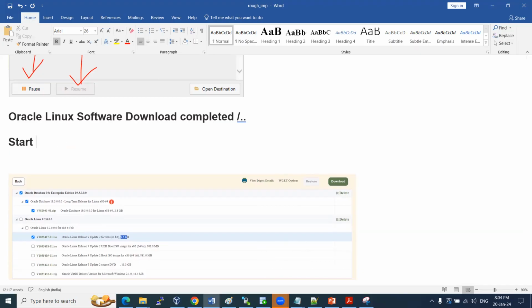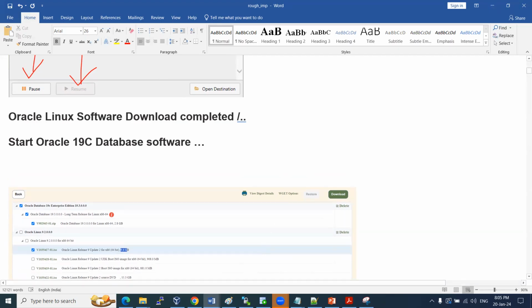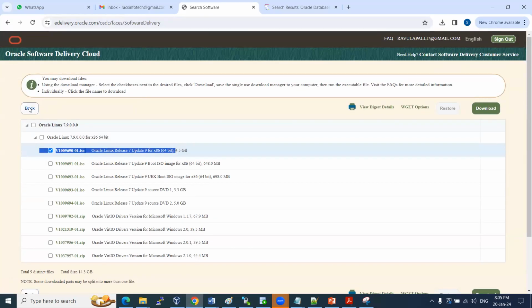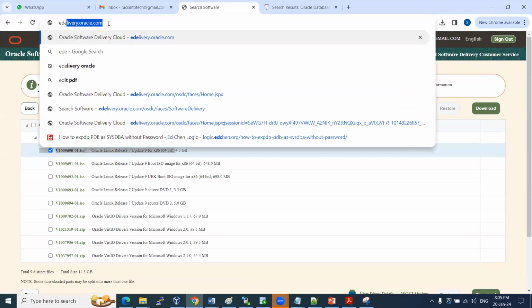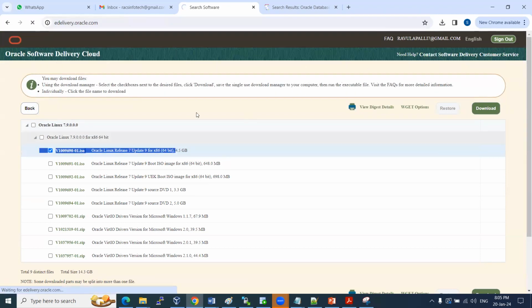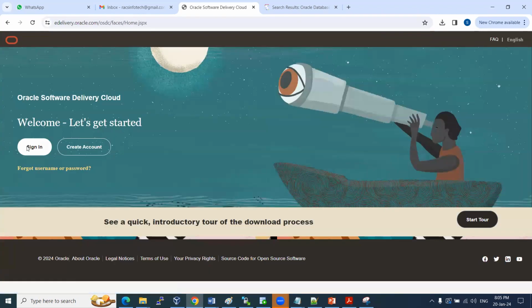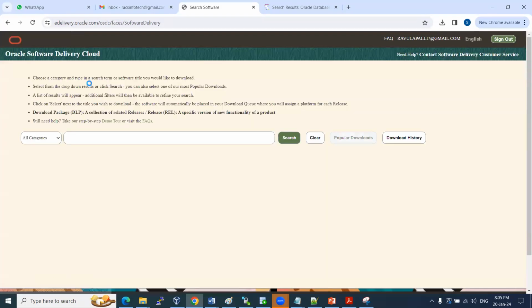Now we are going to start the Oracle 19C database software. Same site. We are not going to log in with any other site. I'm going to use edelivery.oracle.com. Leave this complete path. Why? Even though we can go back, that is also fine, but if I refresh from the starting page, that is also fine. It is a quicker method.